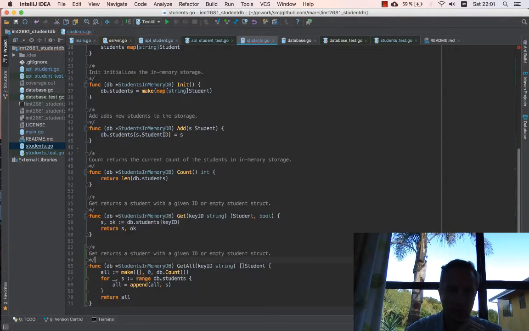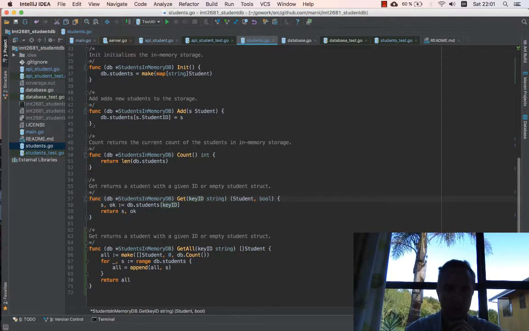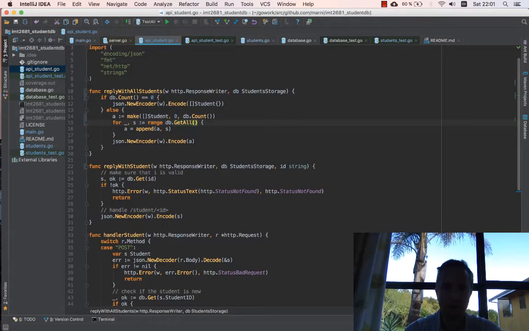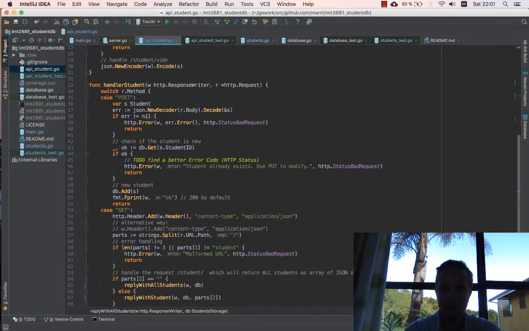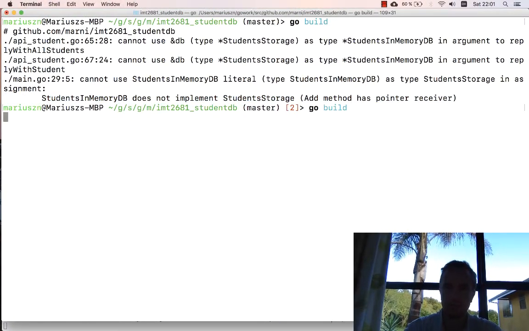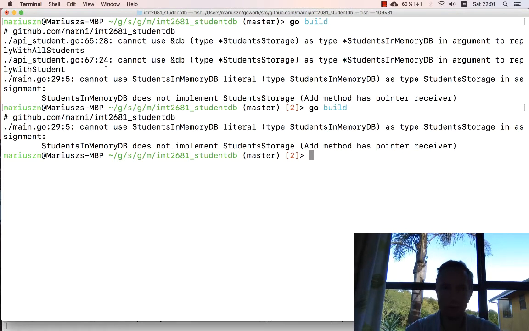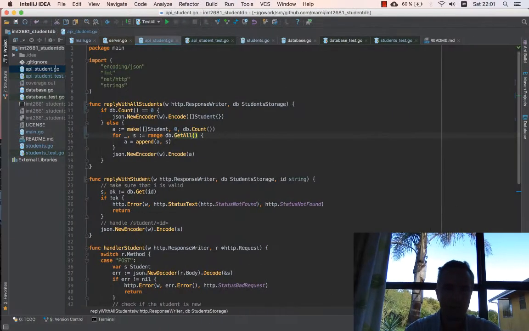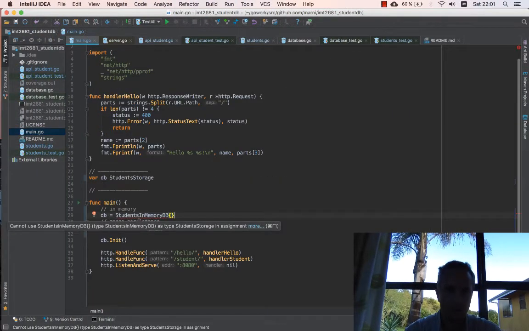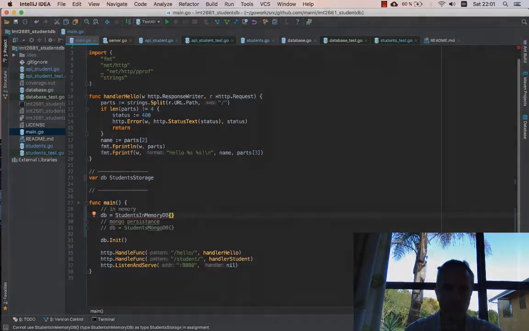So here we're getting a slice which is all the values from the map, student values, and returning it as a get all call. So now if we go back to API student, this should work and we have no problems here. So let's try to build it again. And we have line number 29 in main. So, right, so what we can do.